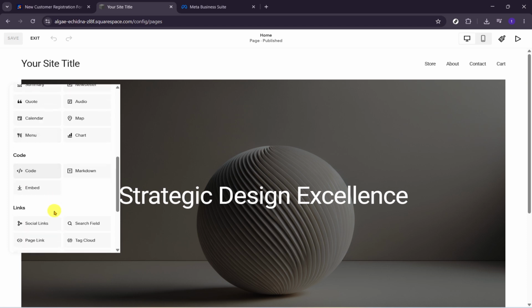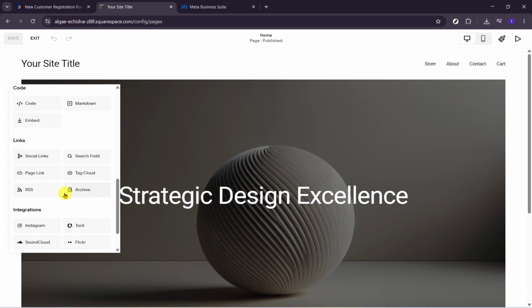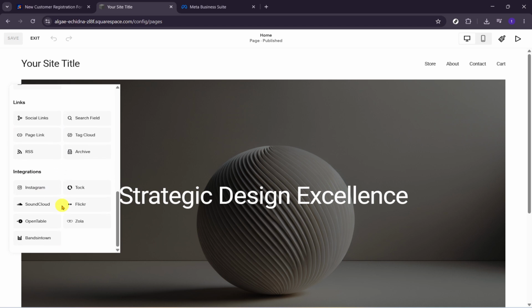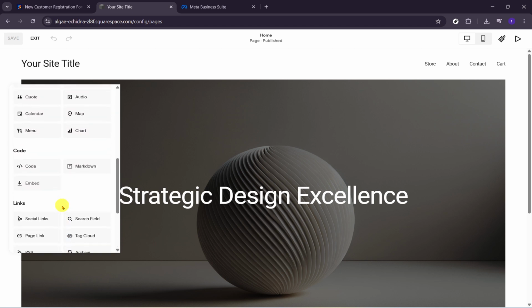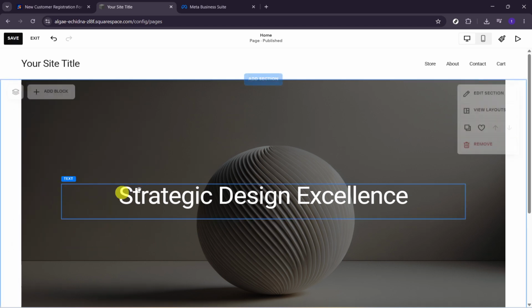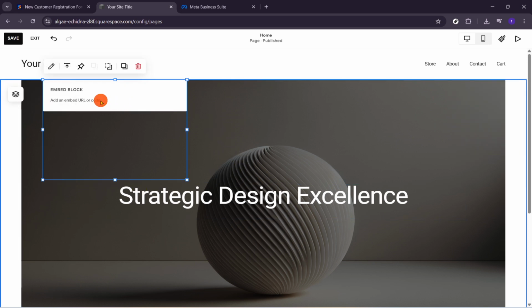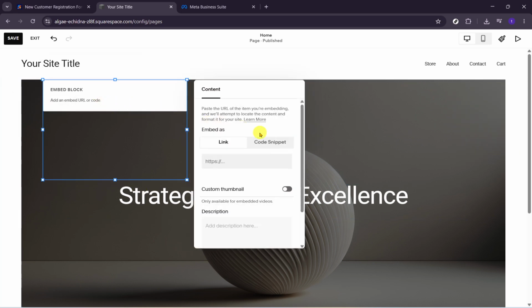The embed block is designed for code snippets like the one JotForm provides. In the embed block's input area, paste the code you copied from JotForm. After pasting, you should see the form preview appear within the page editor. If the preview takes a moment, that's normal. Give it a second to load.